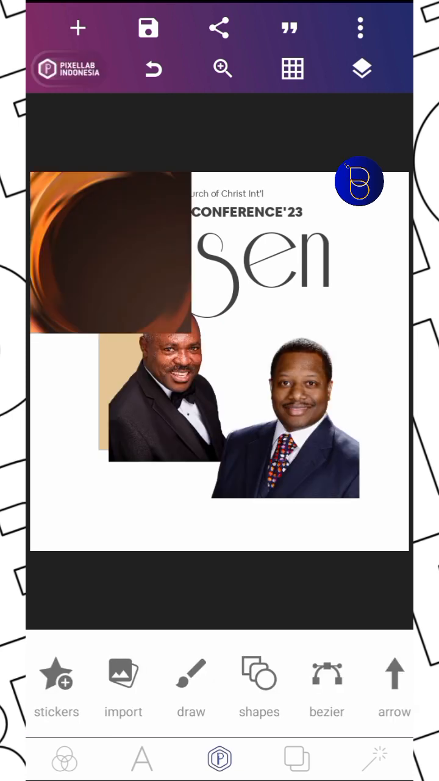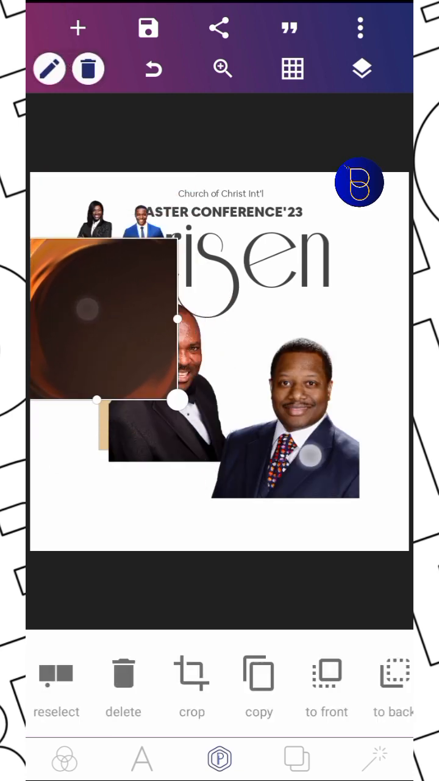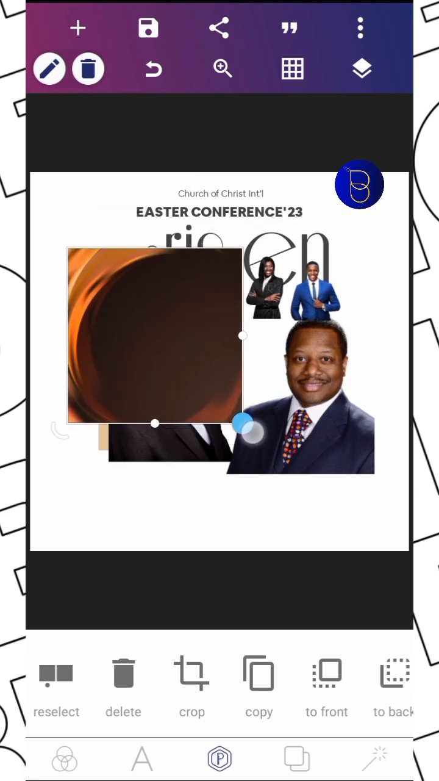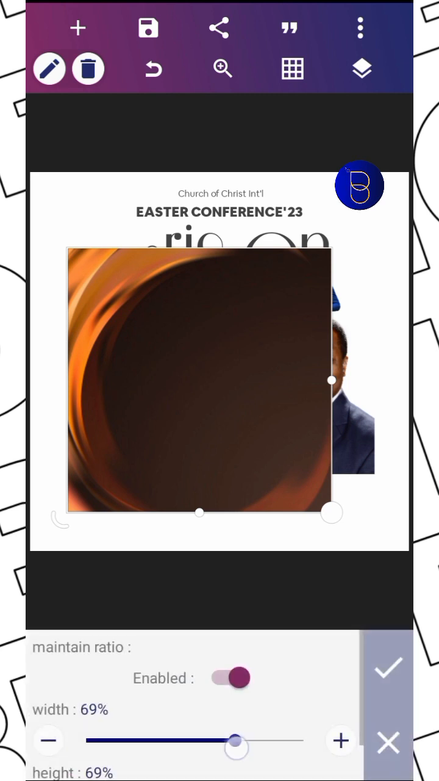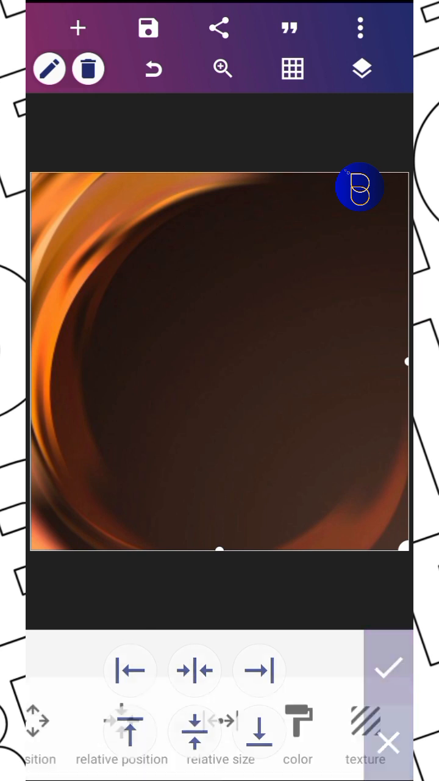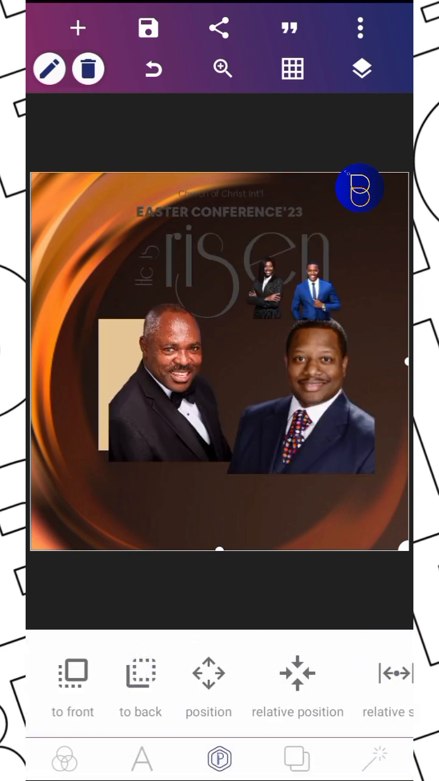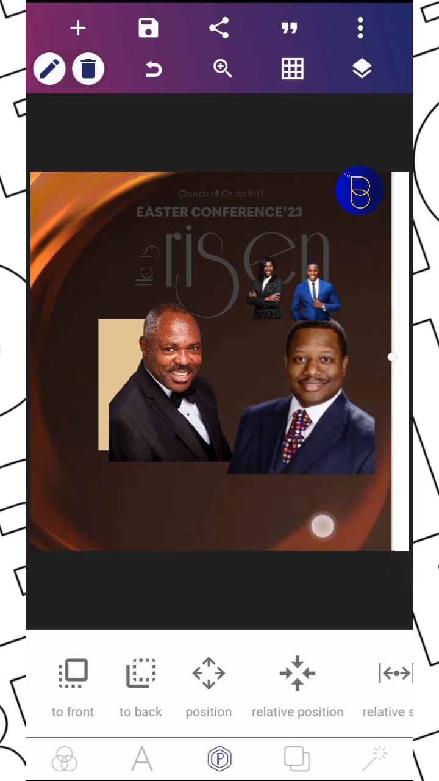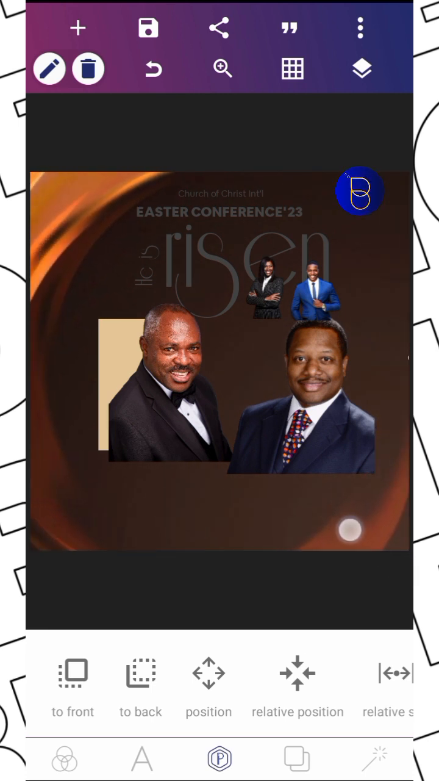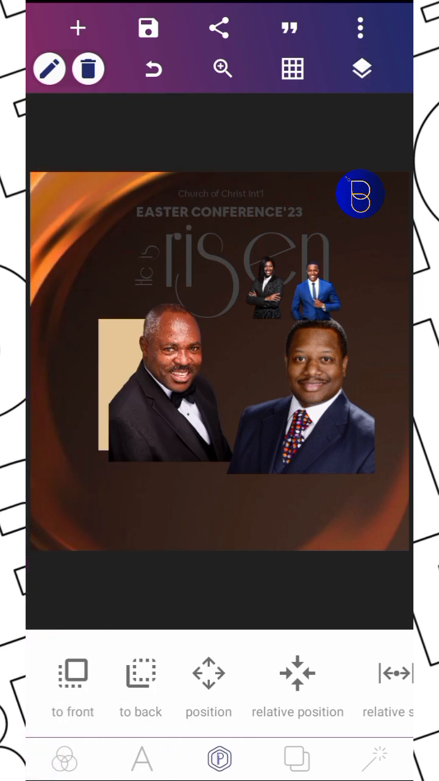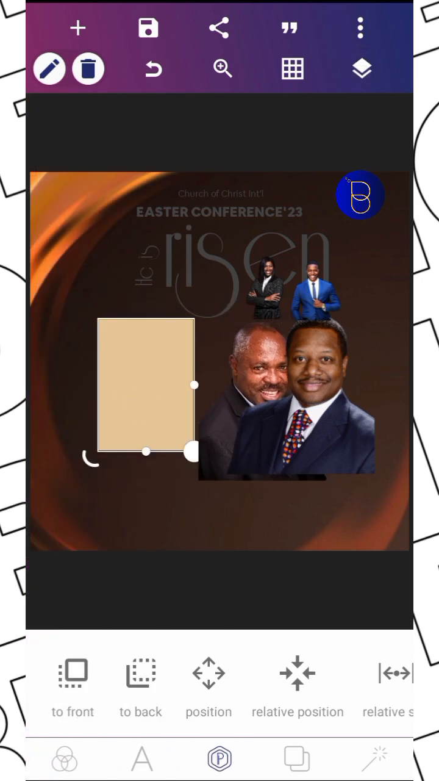So I brought in my images. I brought in the background, the images of the pictures. So I'm just going to resize this using the relative size, place it in the middle and send it to the back. Then I'm just going to shift the bits and increase it more. Yeah, like this. Then I'm going to lock it up like so. Then I will start working with these ones.